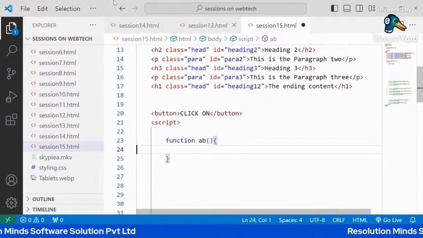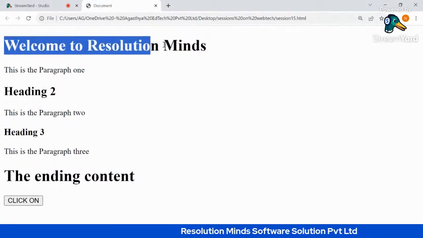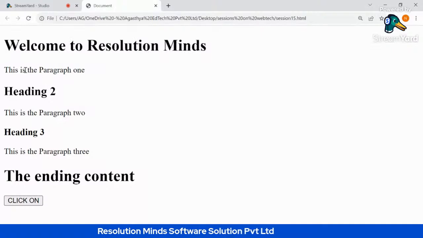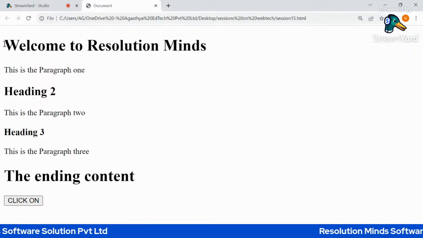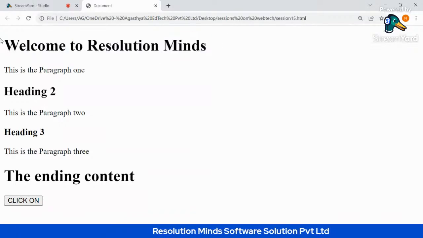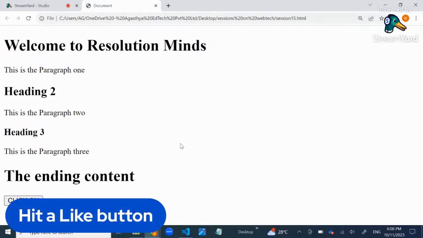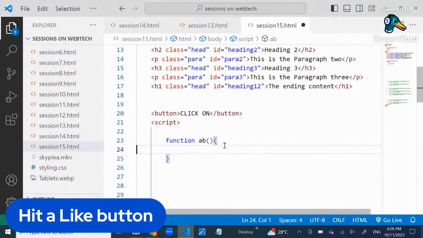In this section, what action are we doing here? When I click on the button, this first heading should be changed into a red color text. The text color should be red. Normally, if you want to change it, the CSS property color should be red. Now I will write the same thing.